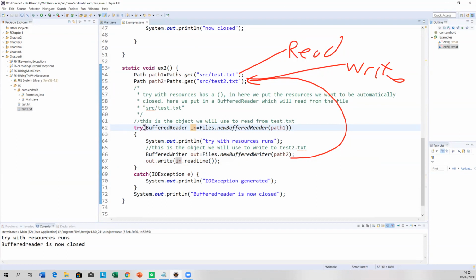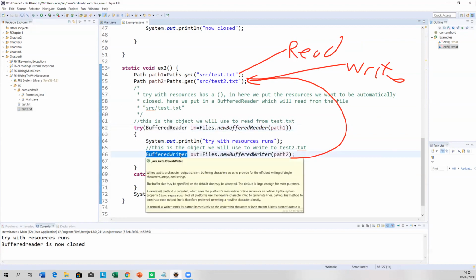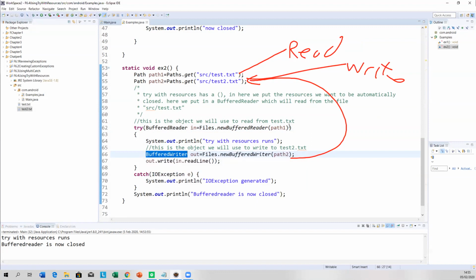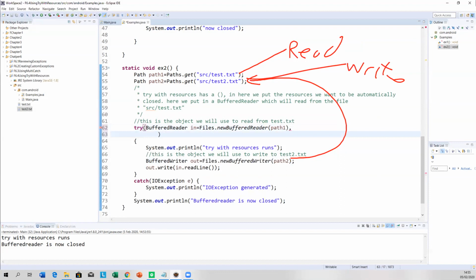The main thing is that guy is closed, right? But this one isn't. See that? So this one is closed. Why? Because it's part of the try with resources, but this one isn't part of the try with resources. So you can have more than one. So what I do is I'm going to take it out of there and put it in here.